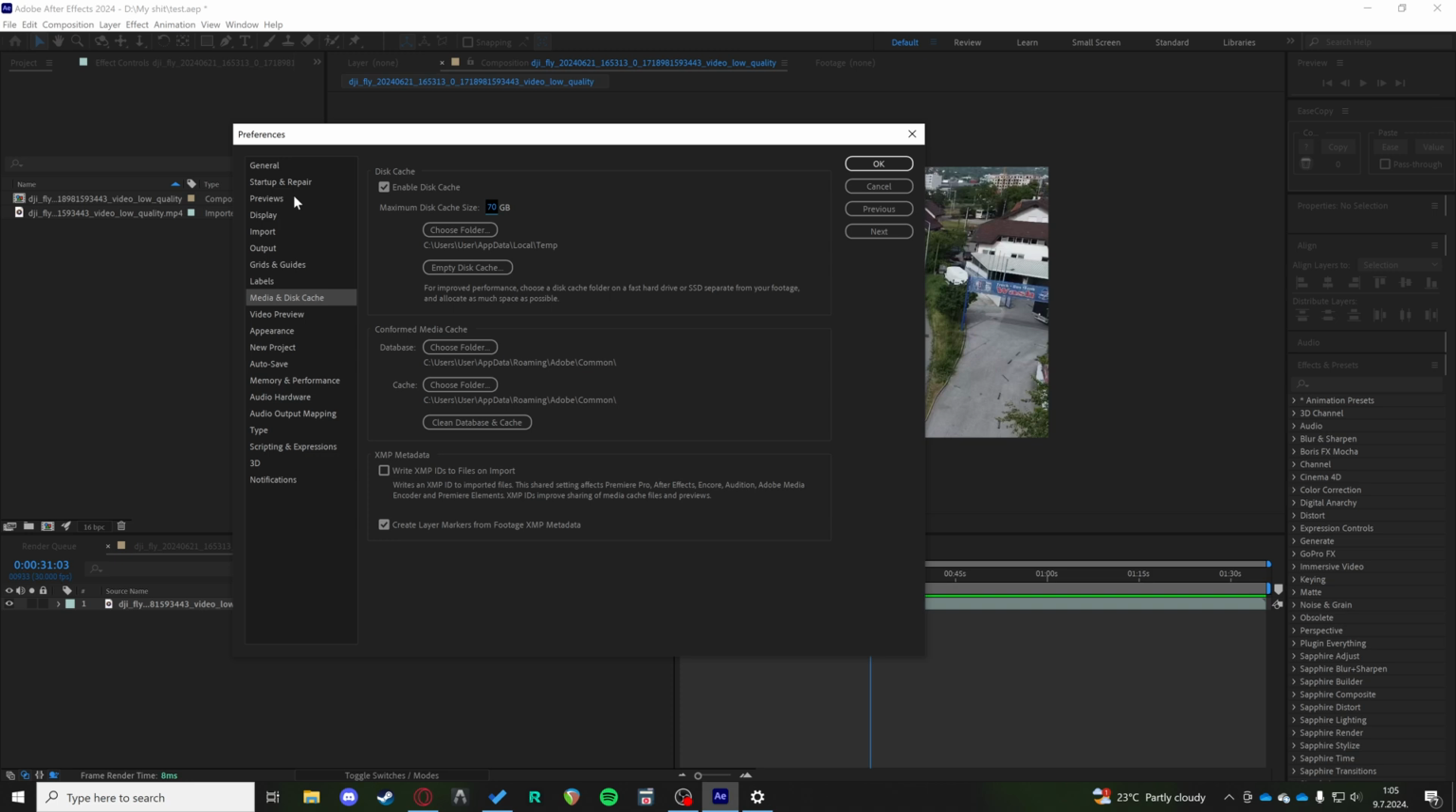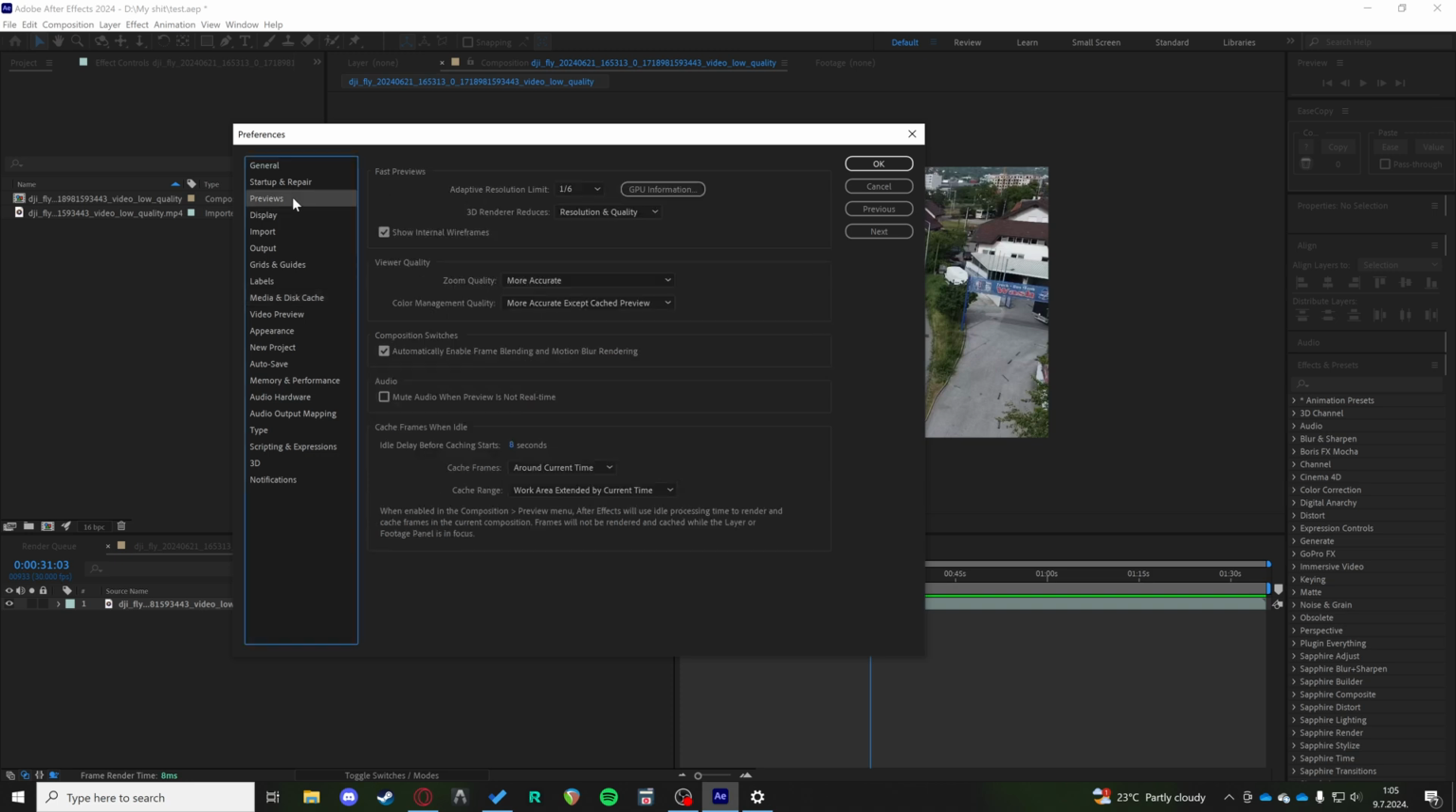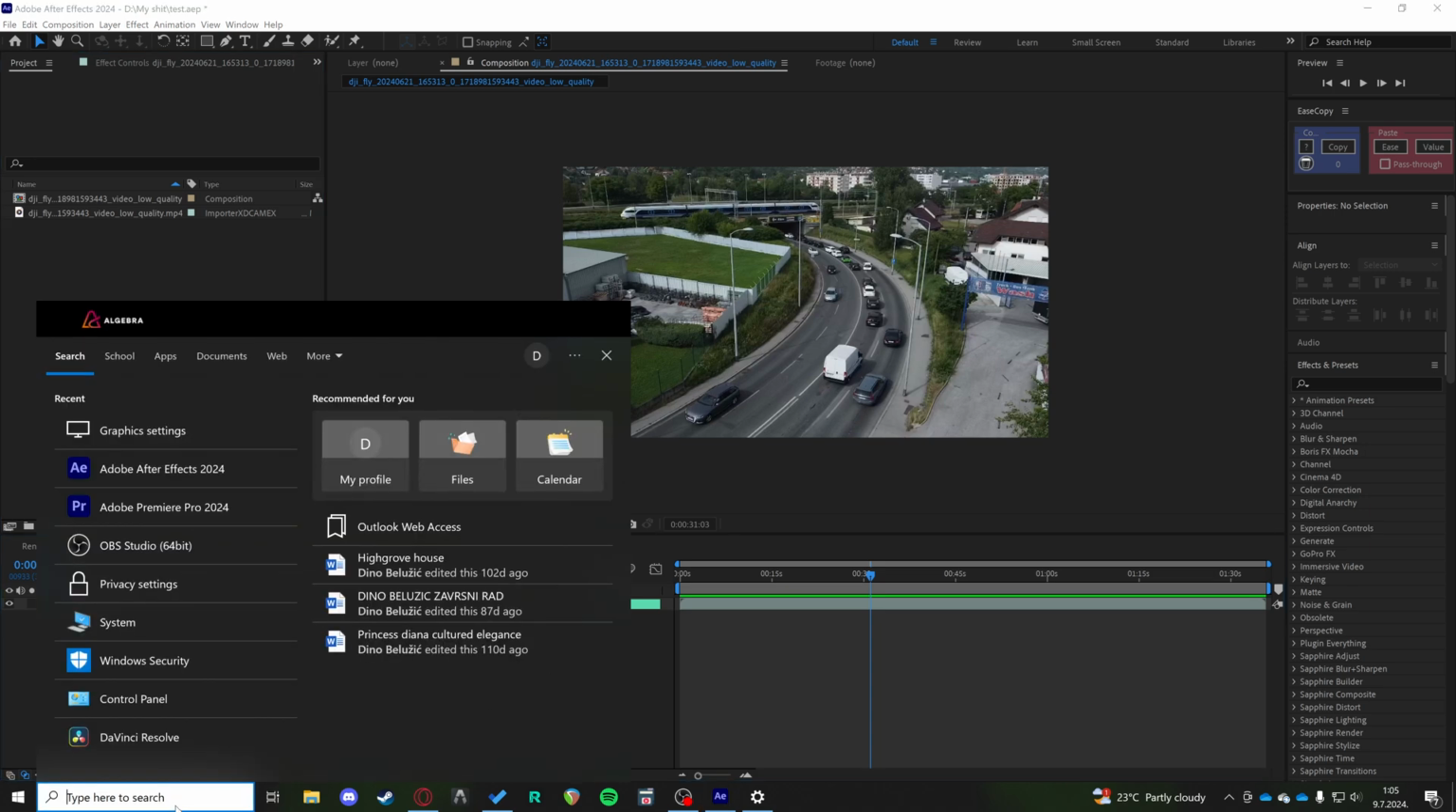The next thing you can do is on your previews, and right here we have zoom quality and color management mode. You can put it on faster and you can put this on faster as well. The last thing you can do is go to your graphics settings.